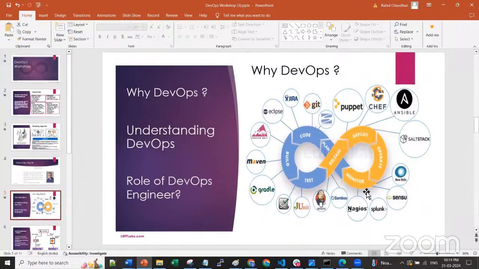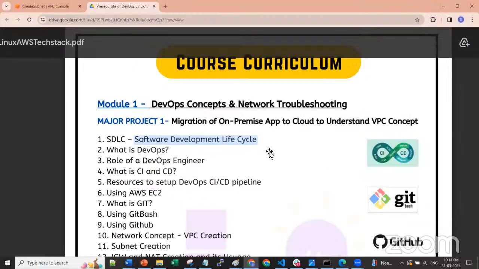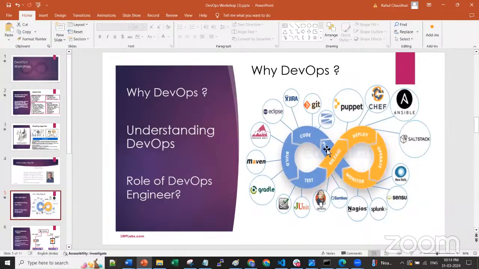So when you develop any software in a company, you need to go through some phases. That software development life cycle is called the SDLC cycle. In that, the first phase will be the planning phase. After that, there will be coding. Then once the coding is done, we will be building it, meaning compiling it, packaging it, and then we'll be testing it and releasing and deploying it to the server where the customers will be able to see the things.